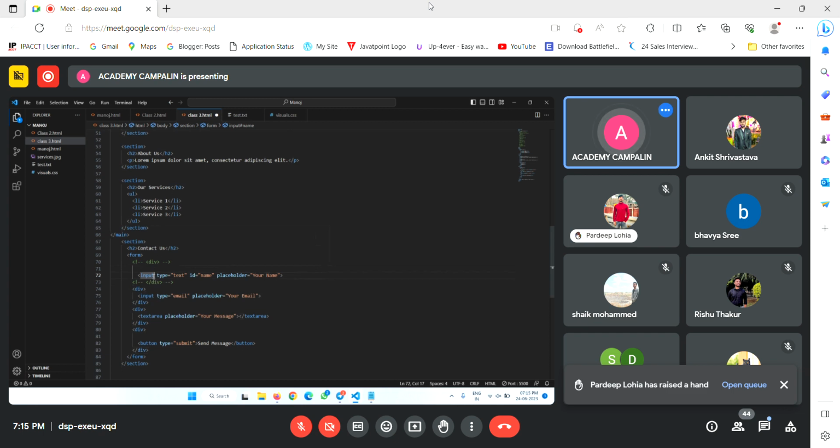First is going to be the input. That means you are taking an input from the user. So you add in the input tag. This is the input tag. There are 2 to 3 different attributes.